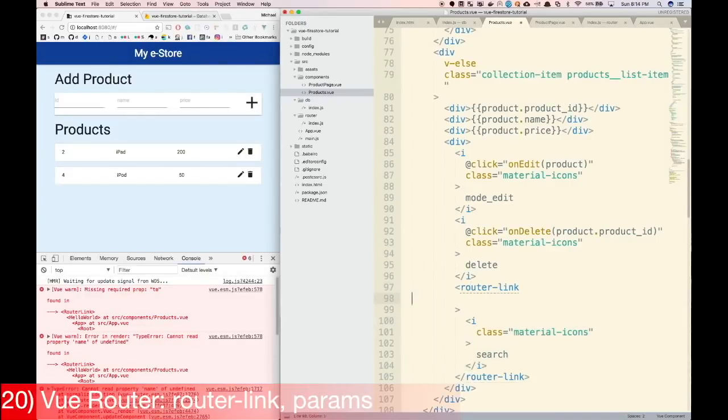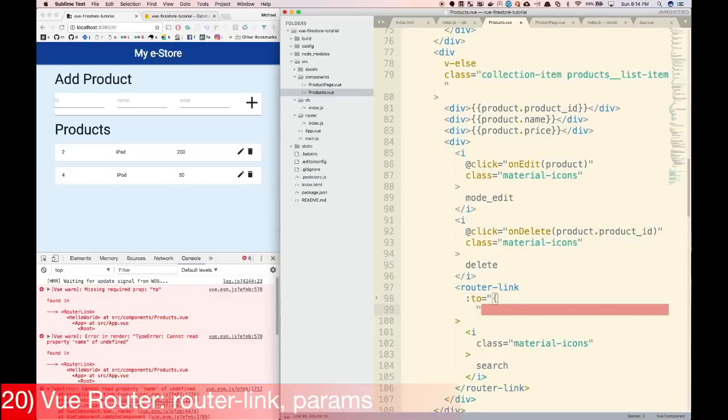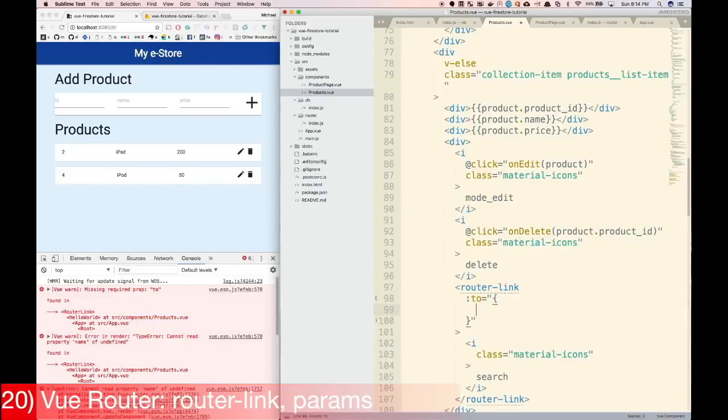And so the router-link needs a to here. So the syntax for this is going to be to equals, and it's going to be an object. It could just be a string, but since we want to send the param of the product ID, we're going to use an object here. So you could do to, just like maybe shop page or something like that, but we want to have this be an object.